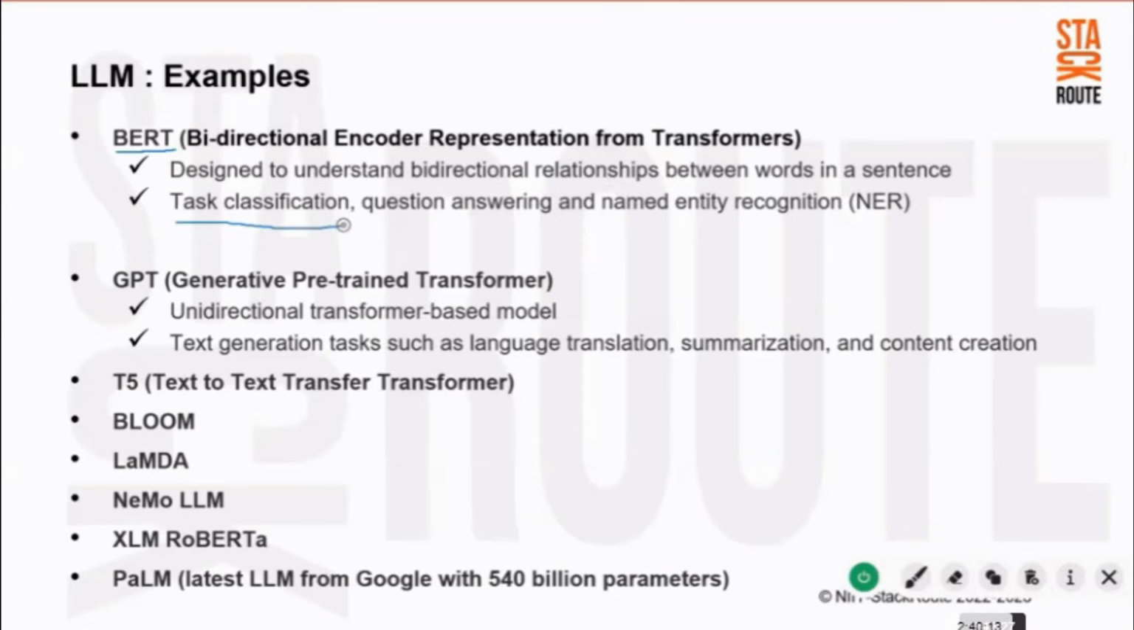That is, you give a text and it will classify whether it is a positive sentiment or a negative sentiment. And it can also do NER, which is named entity recognition. So you give a sentence, and it will identify whether the sentence has a name, a currency, or a country. So that is called NER.